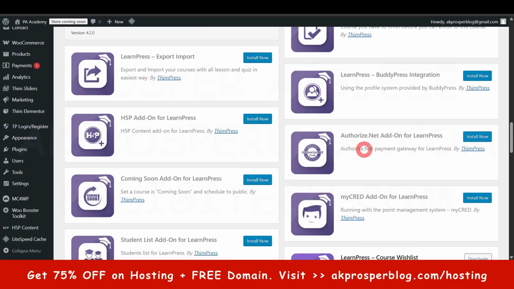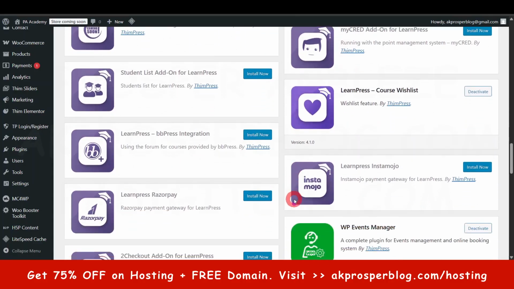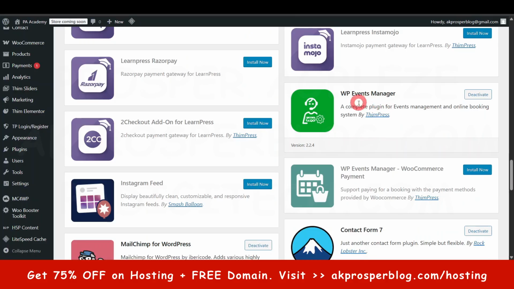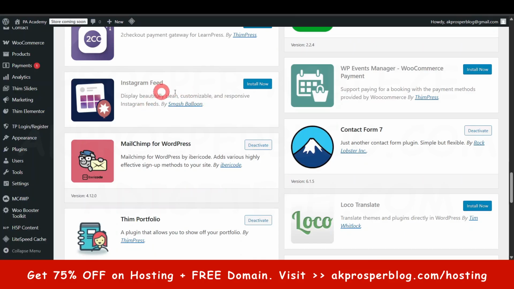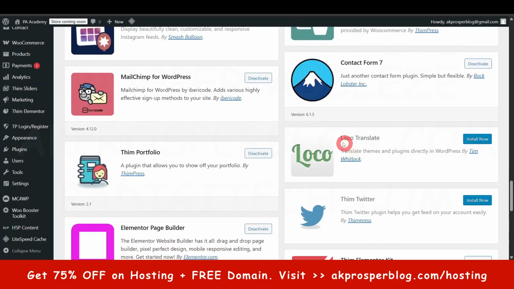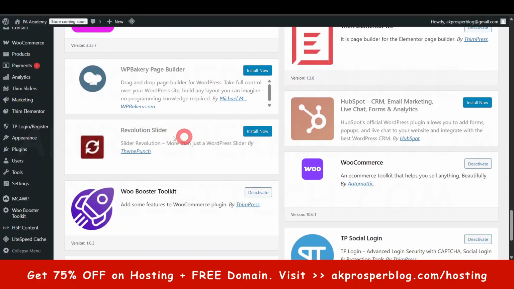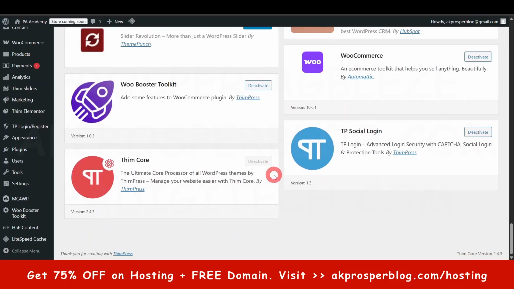So we have some other ones. If you want to use Authorize.net to receive payments, we also have this, MyCred, student list, and then let's see, Razorpay. This is for payments. You can see we already have this installed, which is the events manager. This is Instagram feed. If you want to have an Instagram section on your website, this is another one. Translator: translate themes and plugins directly in WordPress. And if you want to use Revolution Slider also, for any section, especially your hero section on your home page, you can go ahead and install all of this.